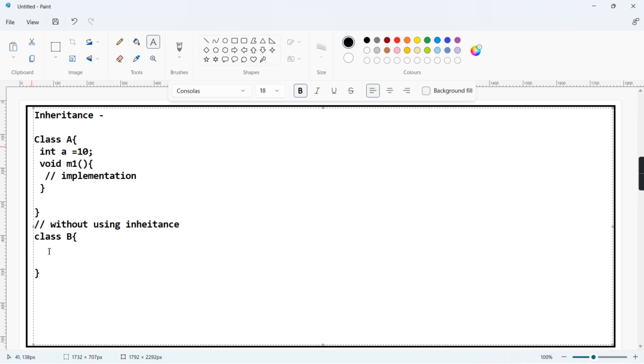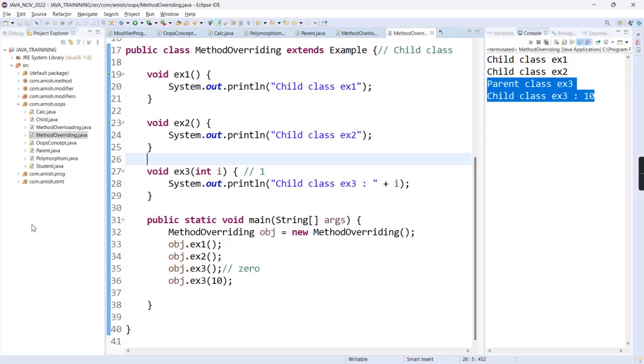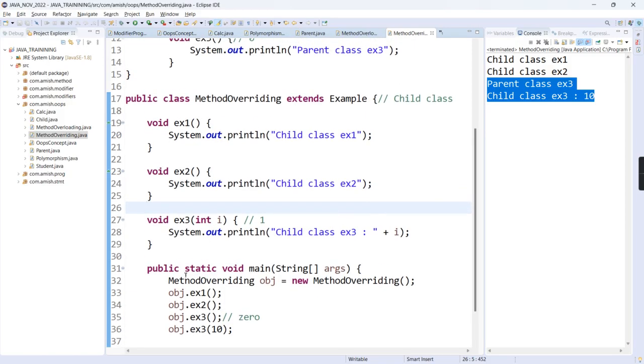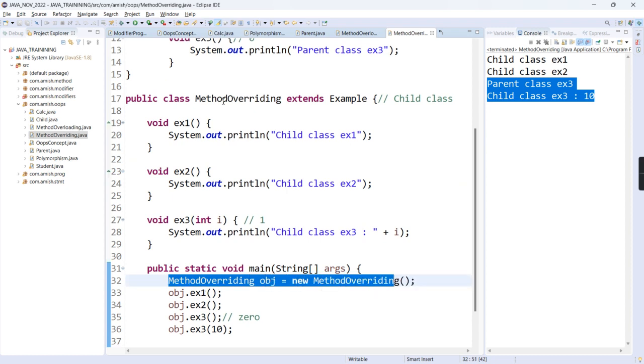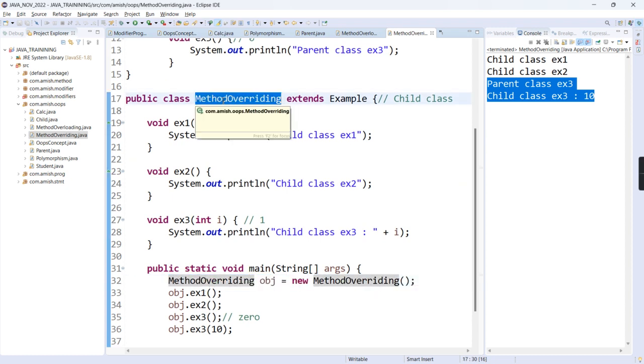Create an object of class A. Correct, that I want to hear. So we'll simply create an object of this A class and we'll use this. That's it. So without inheritance, we'll just create their object and use that. But when the inheritance concept came, we don't have to create an object, right? If you see in this program, I have created an object of which class? Child class. This method overriding class is child, right?